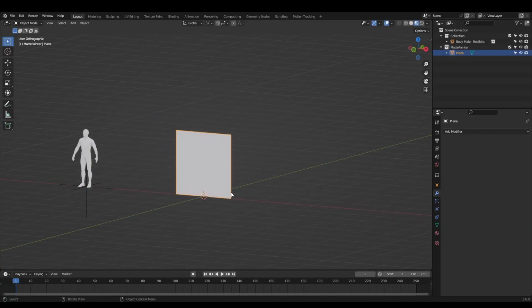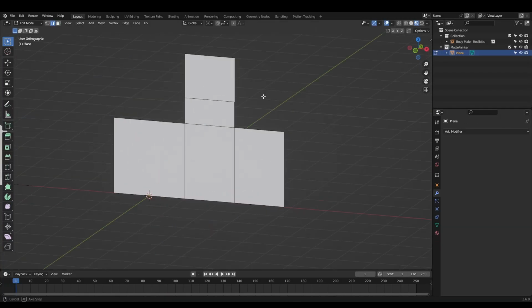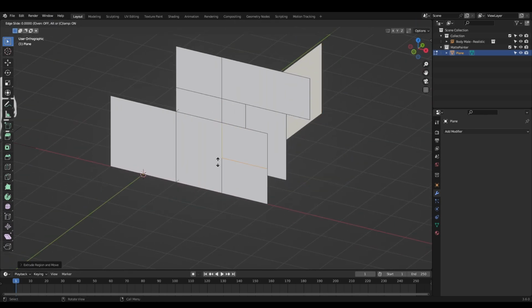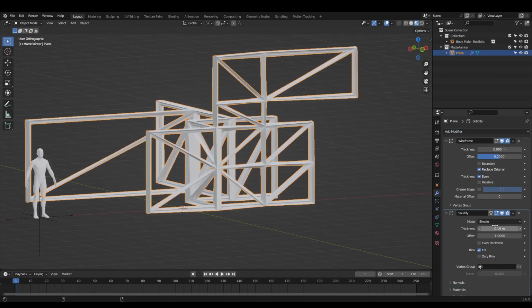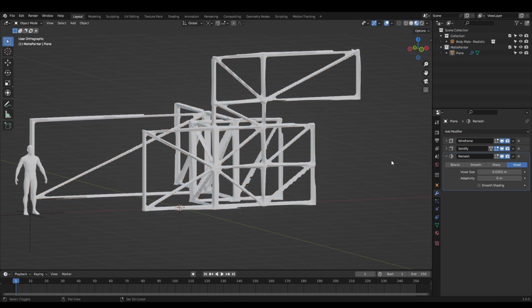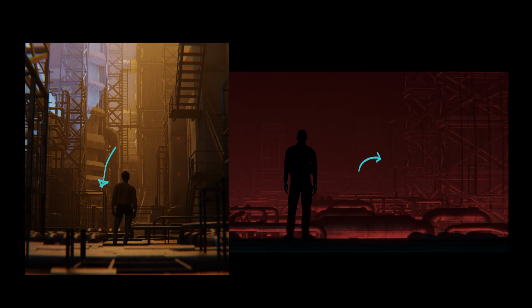Modifiers are extremely powerful when used properly. Here I've turned a plane into a more complex shape, thrown on a triangulate, wireframe, solidify, and finally a remesh modifier. Place this object off to the side for some instant complexity.